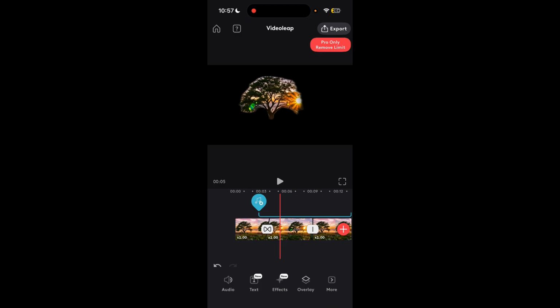And many AI tools require Videoleap Pro, so if you do not have the subscription, the tool may show a crown icon or a lock.